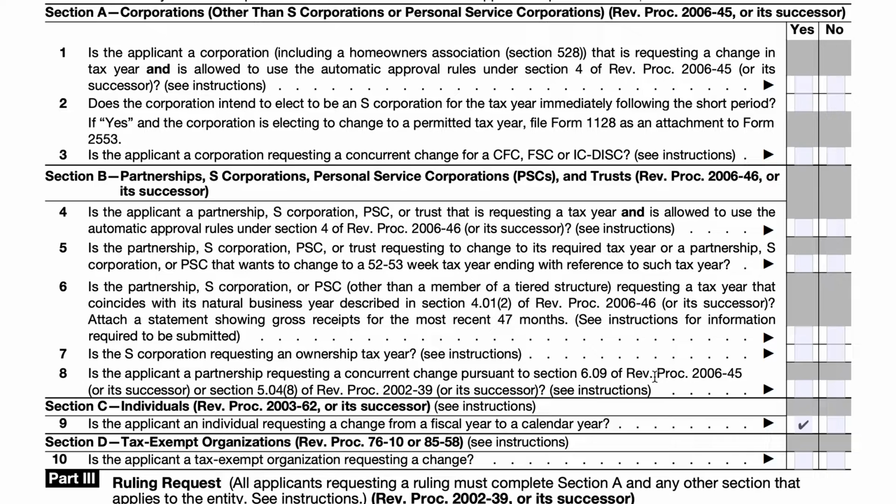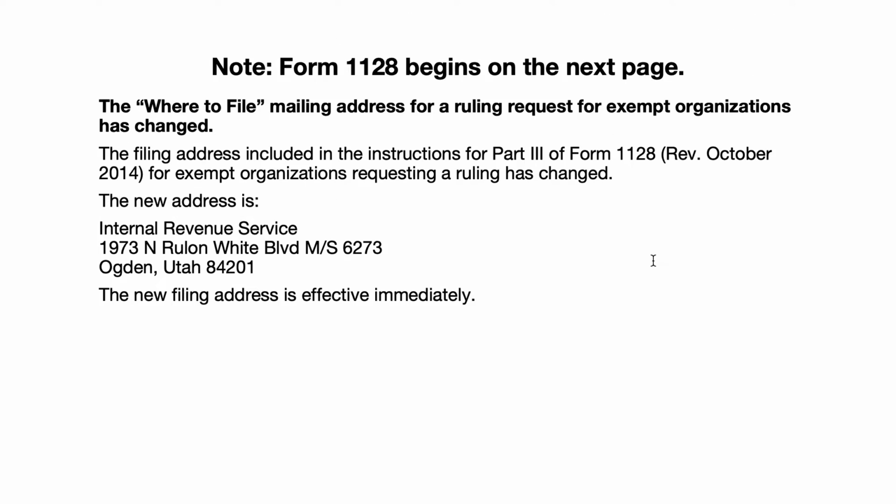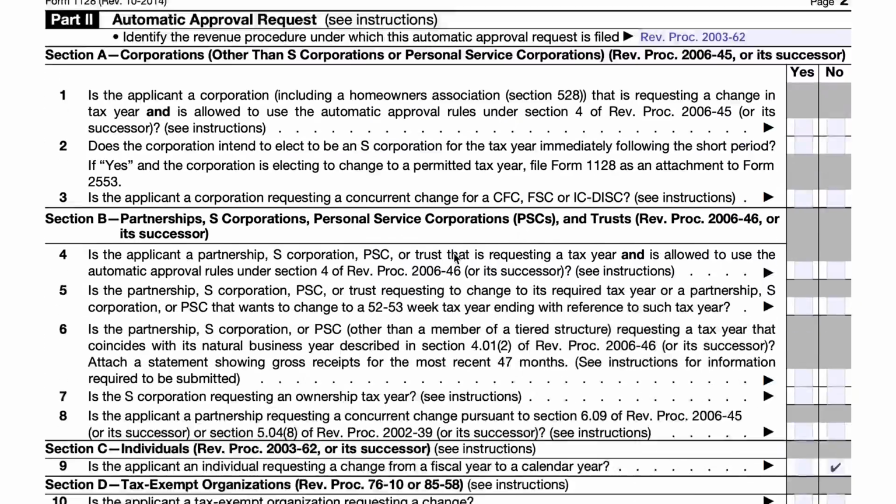Now, if for some reason John has to indicate no, then he would have to file a ruling request. Oh, by the way, if you have an automatic approval request, you would send this to where you normally file your income tax return. There is one exception, and that is tax exempt organizations that request a ruling. That address is different. It's at the top of the form, the Ogden, Utah location for the IRS. All other requests for rulings specifically go to the IRS National Office in Washington, D.C.